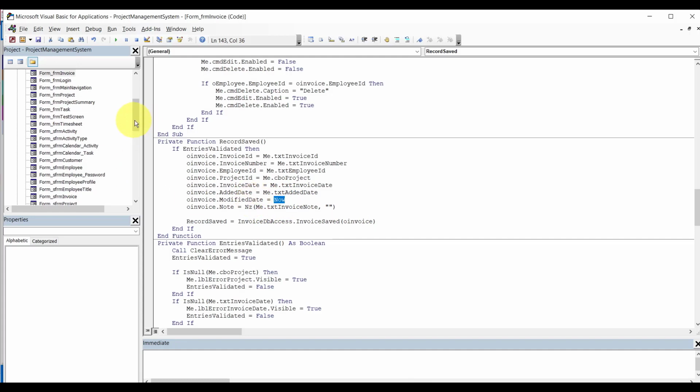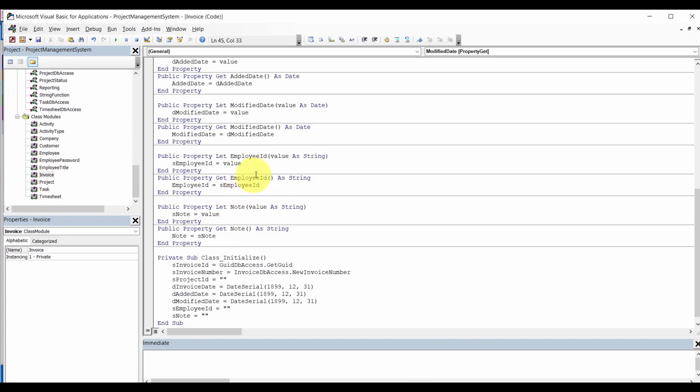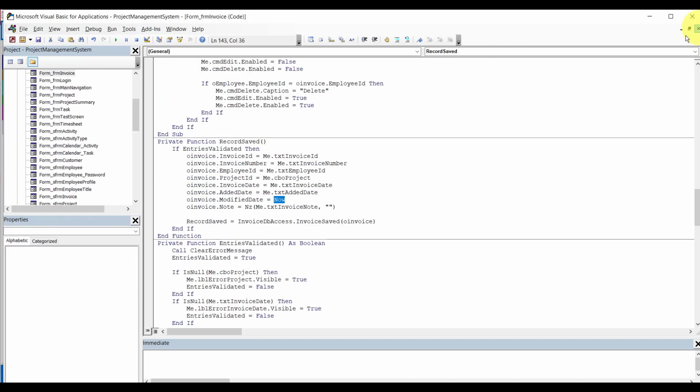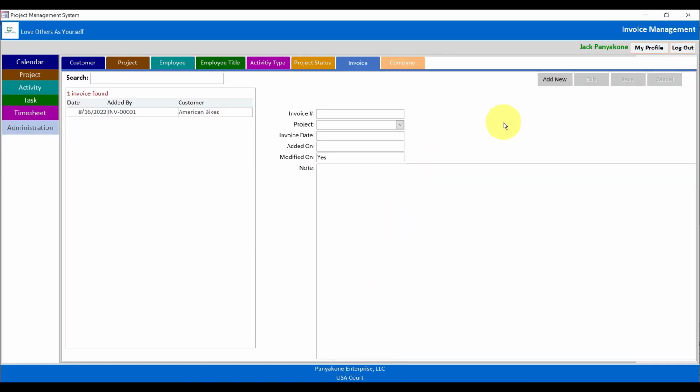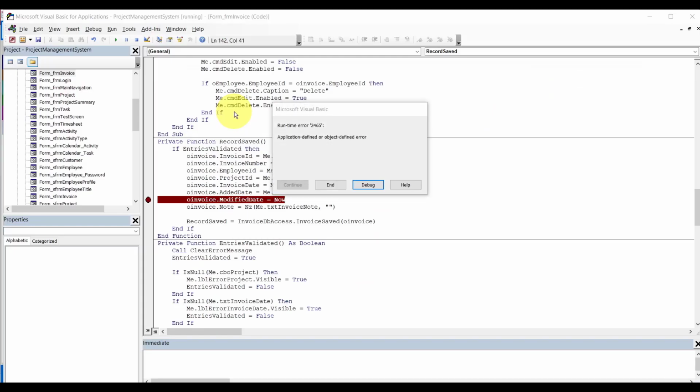Why? We just looked at it. That is a date right there. Modify date. That's a date. That's correct. What's going on? Huh. I don't get that. That should be fine. Let's take a look at it again.